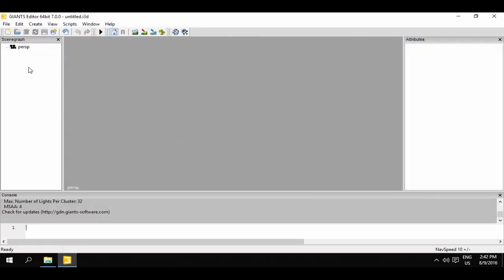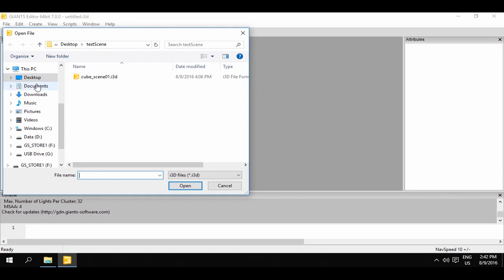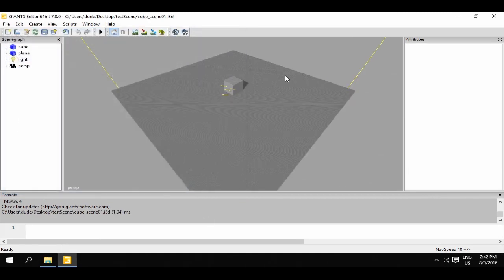Let's bring the Giants Editor to the front and navigate to the folder we've just created via File, Open in the top left and load the file cube_scene01.i3d.